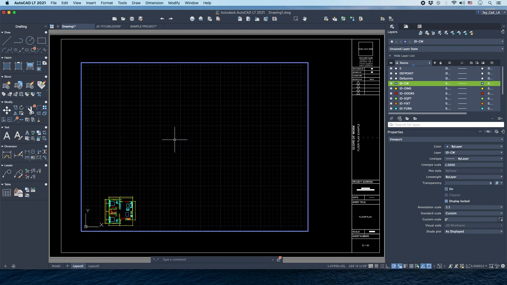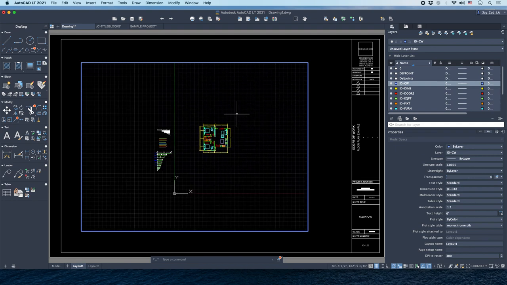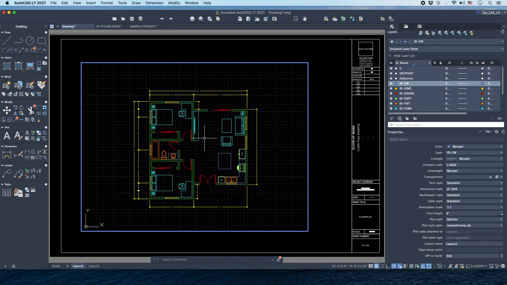Okay, now that I double clicked inside it, and you see the border is highlighted, that means it's active. Now I am technically accessing the model space. And then what I can do is hold the screen, do the pan movement, and then zoom in to the floor plan.